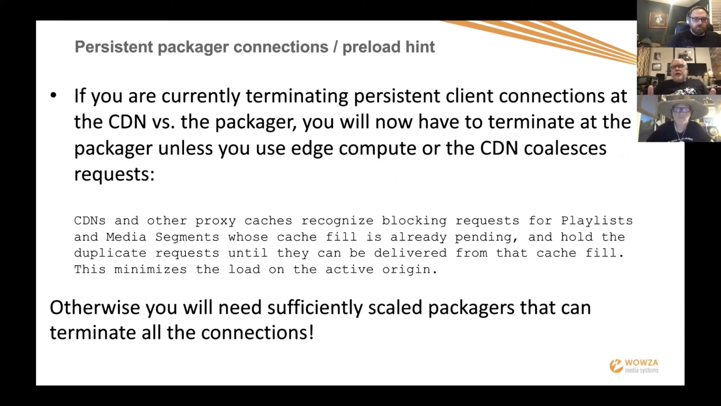Finally, if you're currently terminating your client connections, which are persistent for these blocking loads, with a CDN, then you need to make sure that the CDN supports coalescing duplicate requests, so you don't get hit over and over again. Otherwise, you're going to have to make sure that you have enough packagers to actually handle that many concurrent TCP connections, which can be a problem. Again, it's a finite server-side resource.